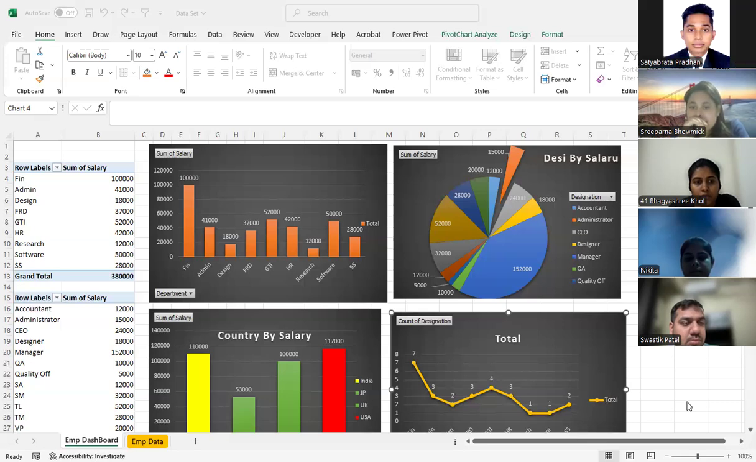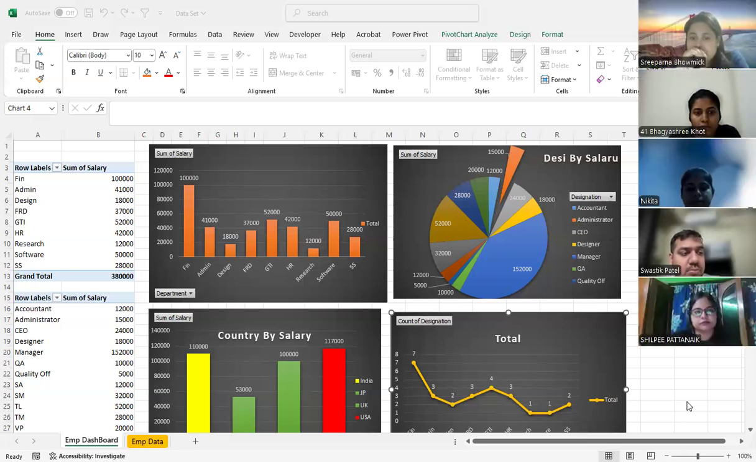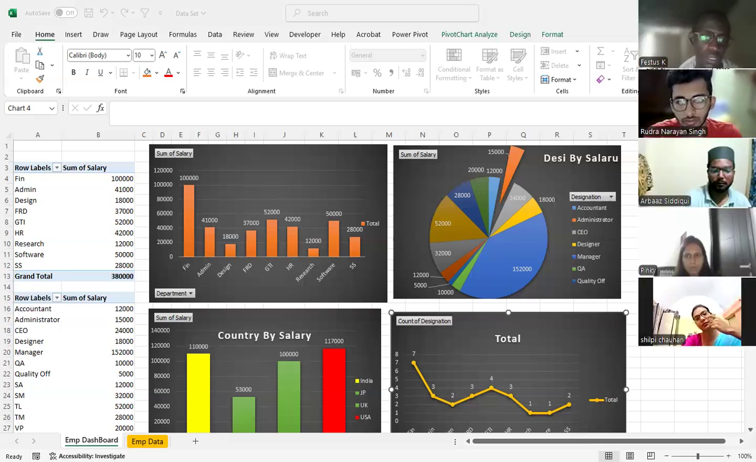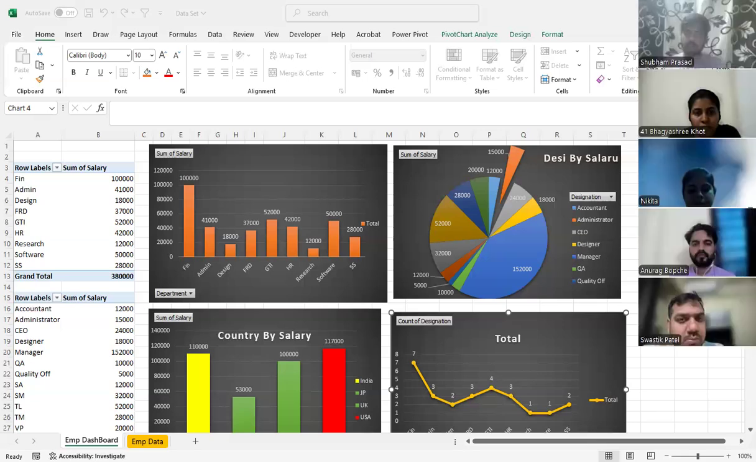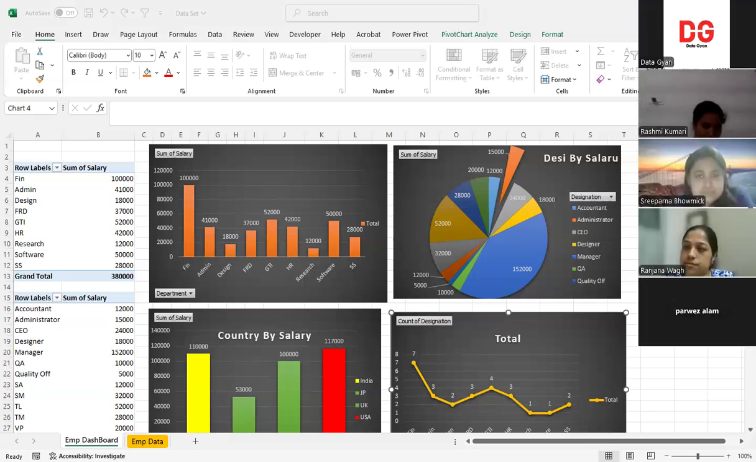Then what about a report? Anybody? Somebody is telling the dashboard is an overview. What about a report, Sriparna? Report is like a summary of all. If a dashboard is a summary, then how will a report be a summary? Report, you understand?